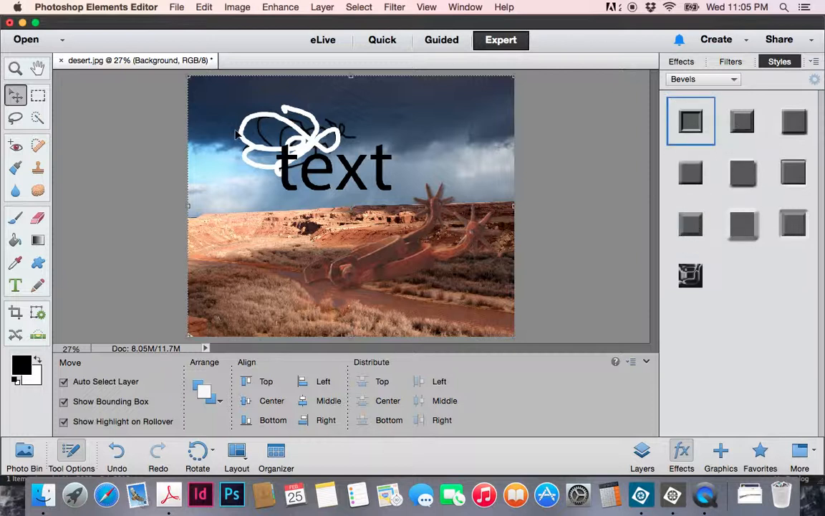And that's about it. This is just a short overview of the tools and layers and different functions of the Photoshop Elements Editor. I'll have a few more videos that show other skills and tools from the Photoshop Editor later on.